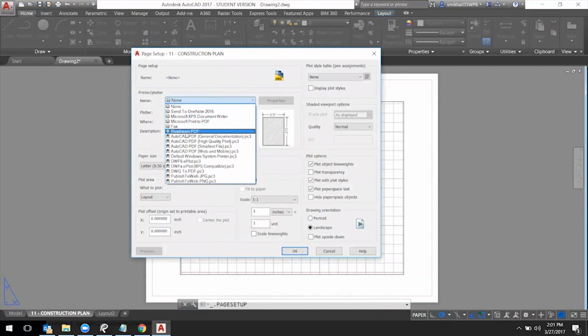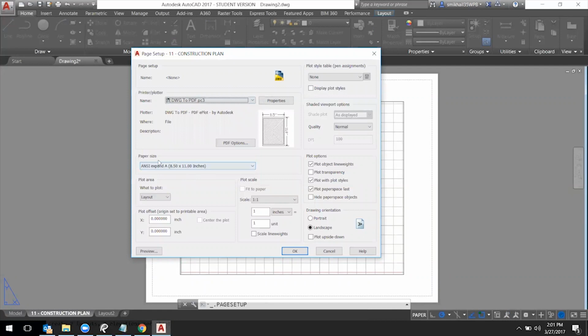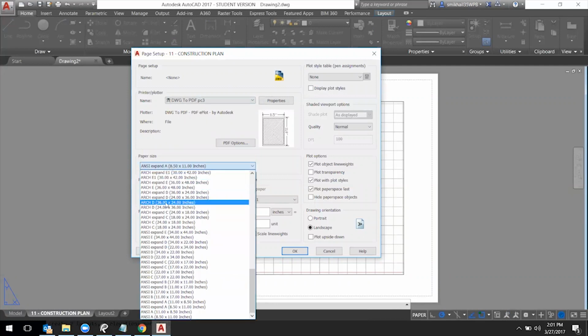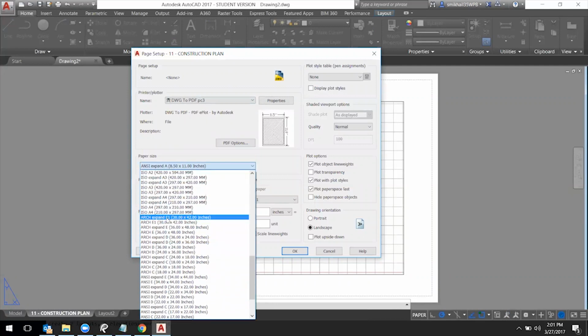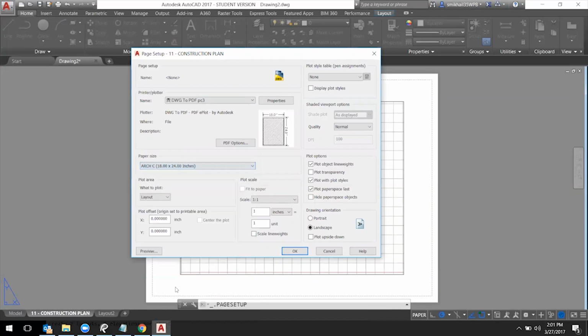Set up the printer to be PDF. You can use Bluebeam if you have one, or drawing to PDF. The paper size should be ARC-C. That is 18 by 24. Ensure that this is layout space. And for the plot style, we're going to create another one similar to what we've done in the first 2 sessions.